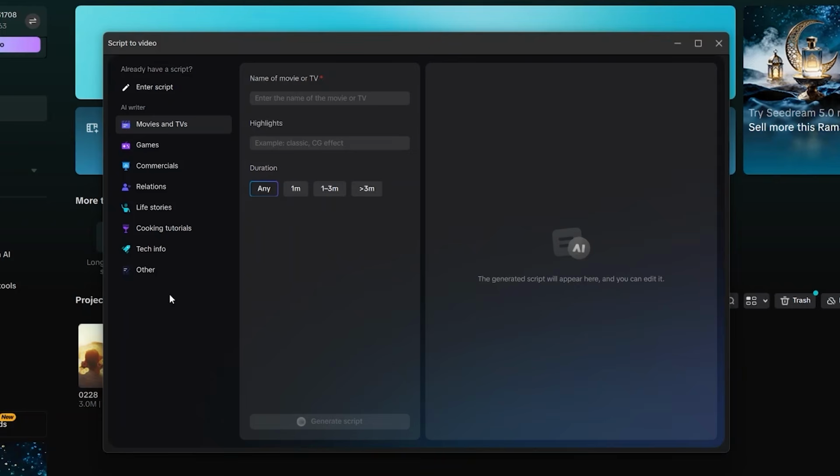And even in there, you have different categories. So it could be a script maybe written for any movies and TVs, or for games and commercials and relations and life stories, cooking tutorials, tech info, and others as well. So a lot of categories to browse from. And you just need to enter in the information, and then AI will write the script for you. So for example, we're on movies and TVs, and here you are going to put in the name of the movie or TV. So enter the name of the movie or TV, and then down here you have the highlights.